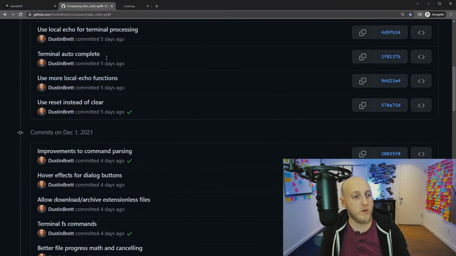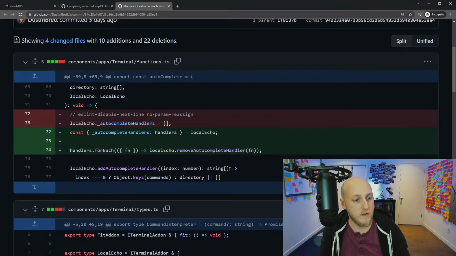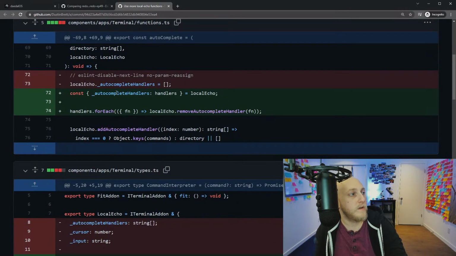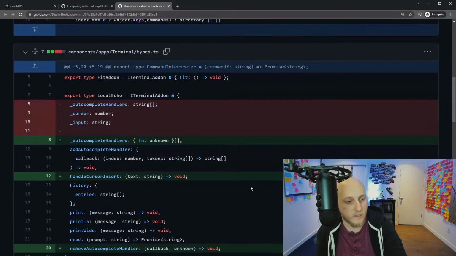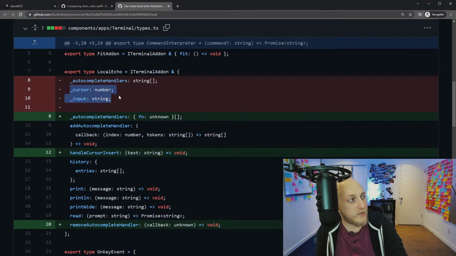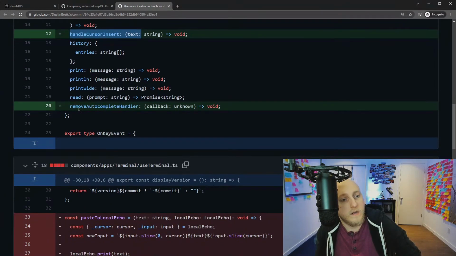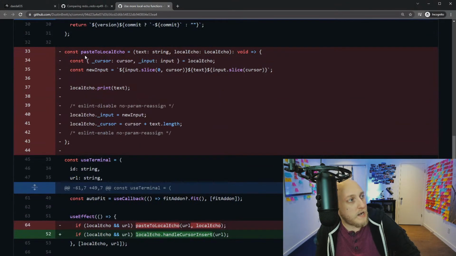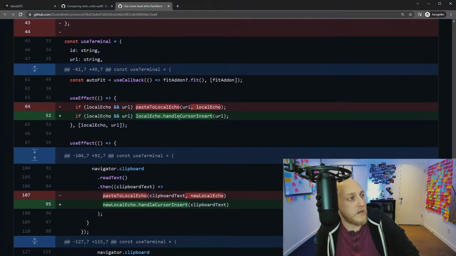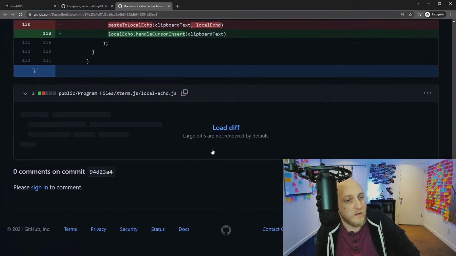Let's move on to the next one. Use more local echo function. So what did I end up doing here? Okay, yeah. Here's where I switched from the autocomplete handlers. Okay, so I still used getting the autocomplete handlers, but now instead of just dumping the array, I do use that function that they gave me of remove autocomplete handlers. I also stopped using cursor and input, and now I use this handle cursor insert that was already doing what I wanted it to do. And I added that remove autocomplete handler. So yeah, now I didn't need this paste to local echo. Now I can just do the handle cursor insert, which is much smoother. And then here's the update. What is this? I updated this for some reason.